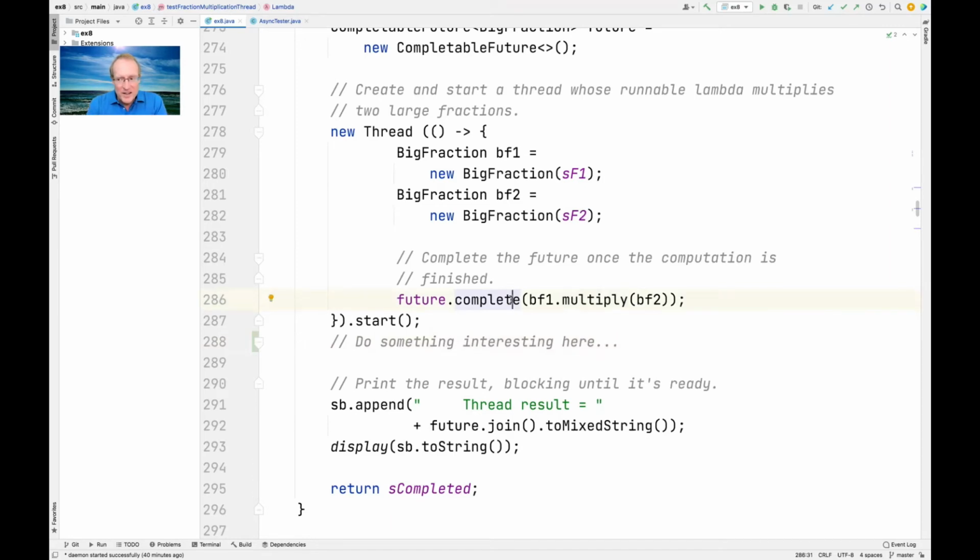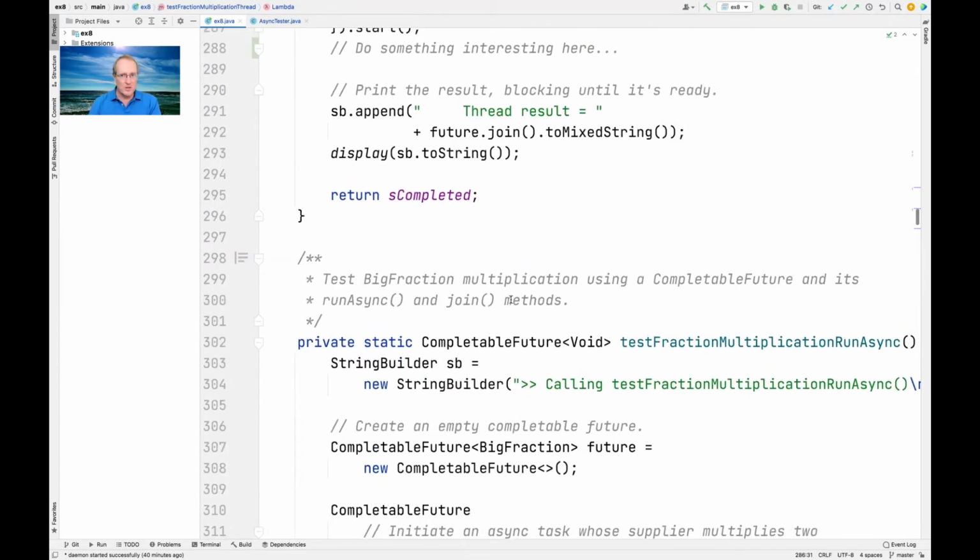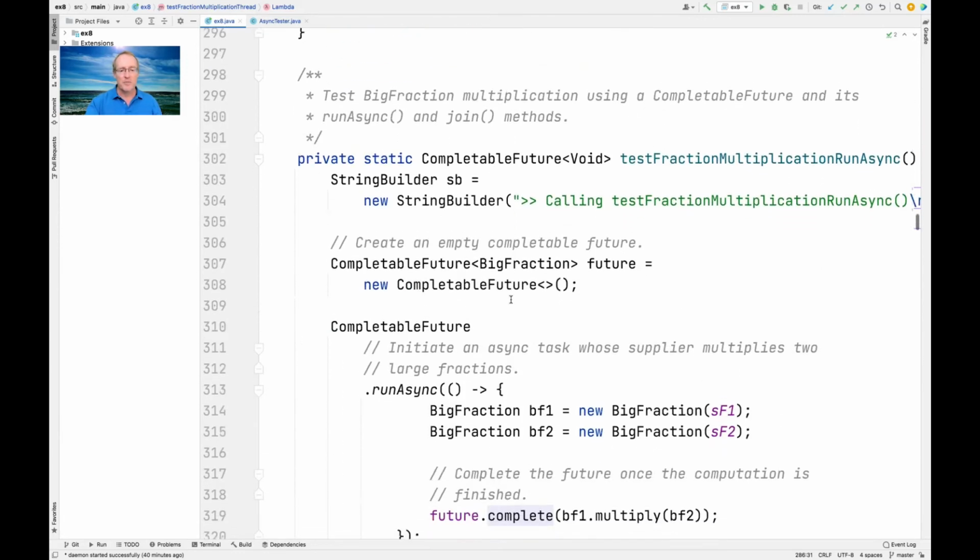Having said all of that, it's very rare in practice that you would create an empty CompletableFuture, manually start a thread, and then complete the CompletableFuture in the thread when it's done with its computation. And the reason that you would not do that is because you would more likely use some of the factory methods that come with CompletableFuture to do all this stuff, to avoid having to spawn a thread yourself. So let's take a look at how you might do that.